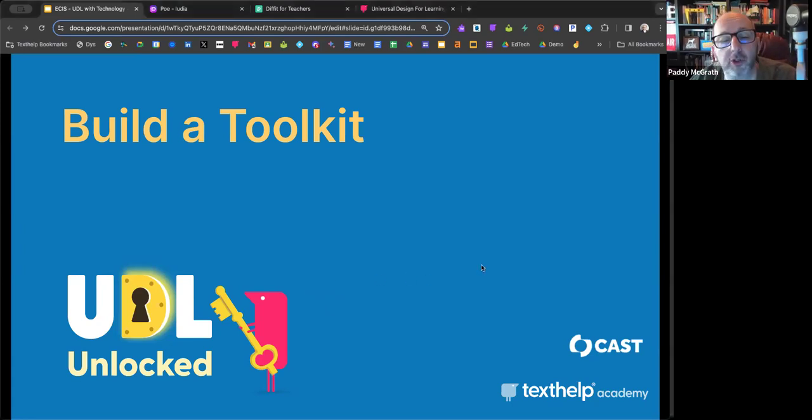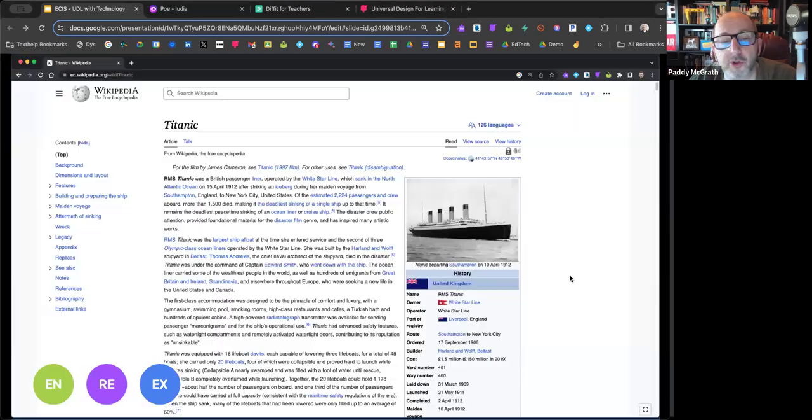So that building a toolkit approach, we're going to go to now, and we're going to think about good old Titanic. And this is a fairly complex page. In fact, sometimes when you run this page through an AI engine, it actually comes back with an error message saying, this is a very complex piece of text and we can't accurately simplify this page, and this can happen. So this is a very long piece, right? It's a really long piece.